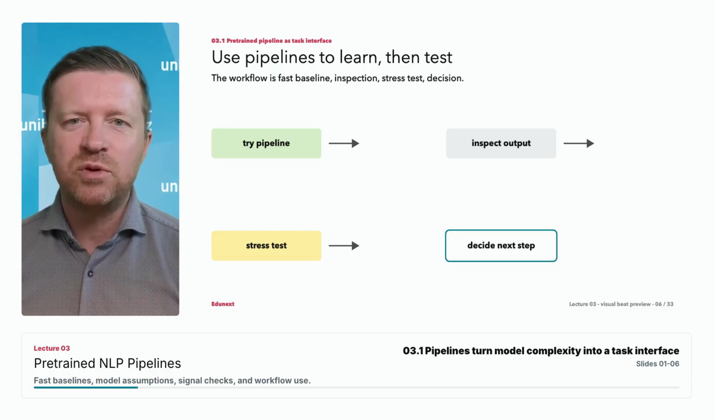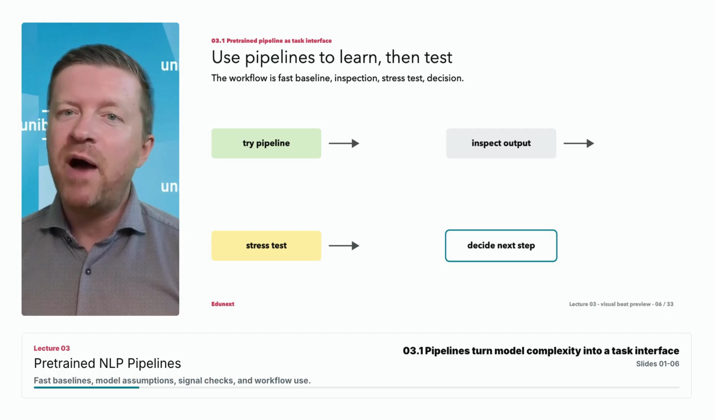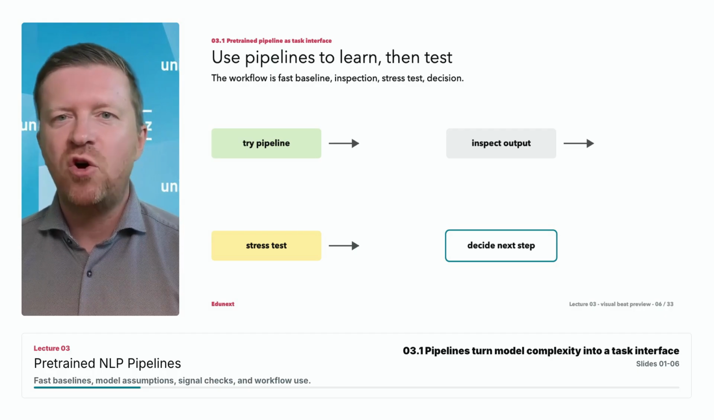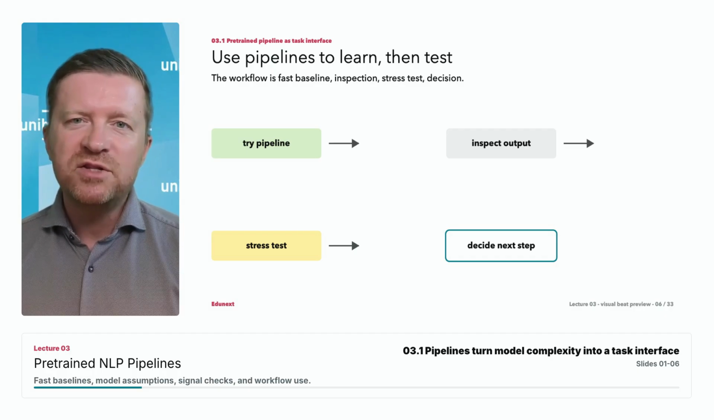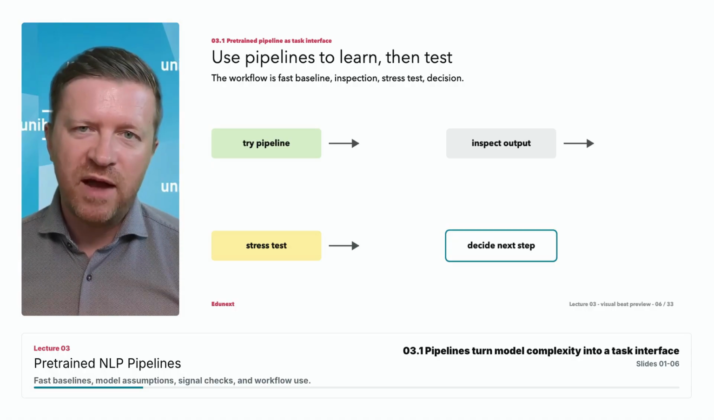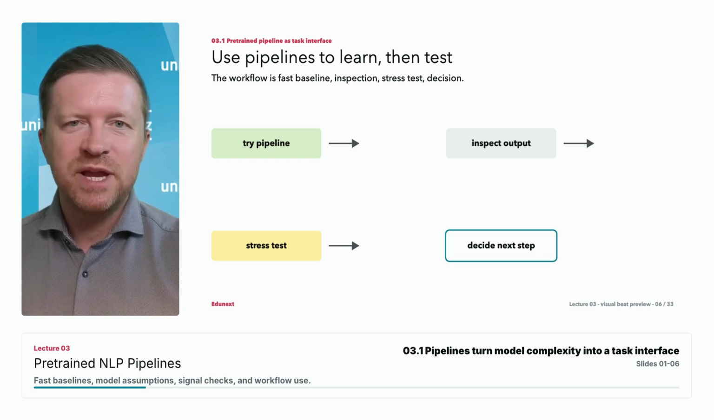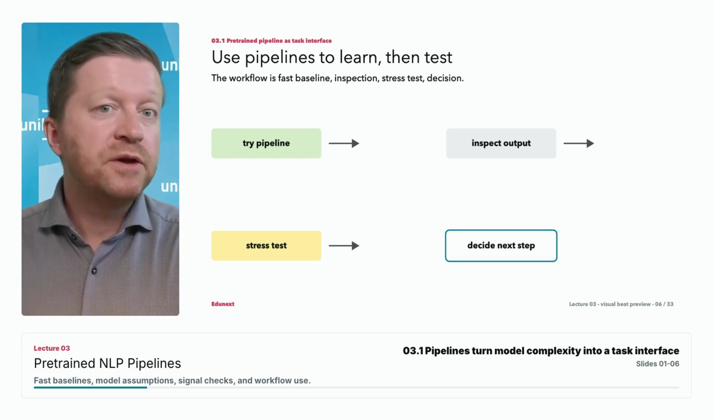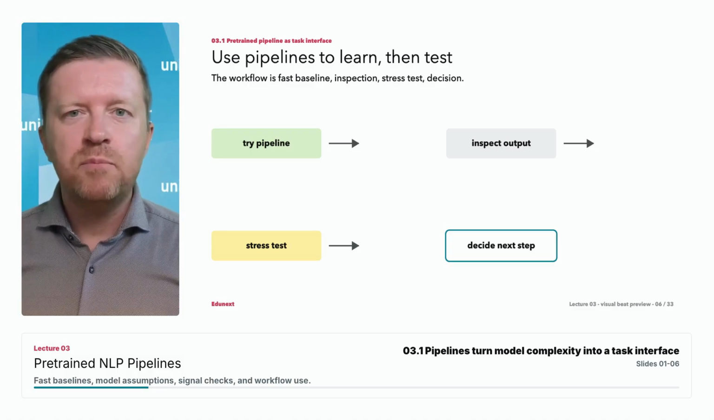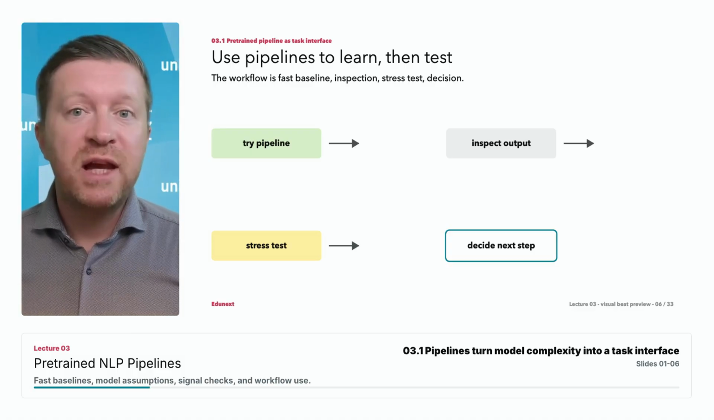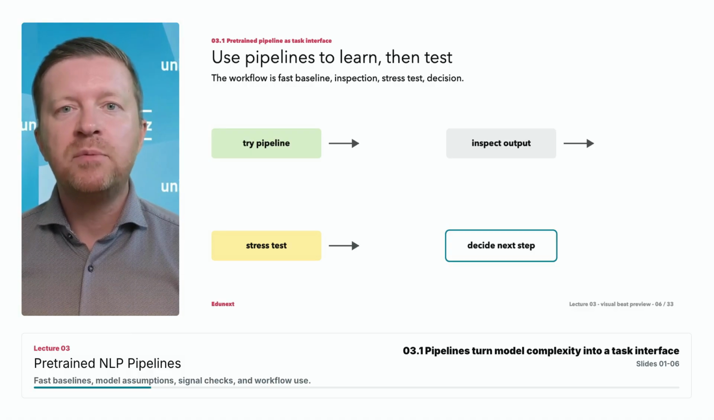So the practical rule is simple. Use pre-trained pipelines to learn quickly, but do not treat them as final truth. First, run the pipeline, then inspect the output, then stress test it with examples that look like your real use case. A pipeline is a very good starting point, but the system becomes useful only after you test what kind of signal it can reliably provide.